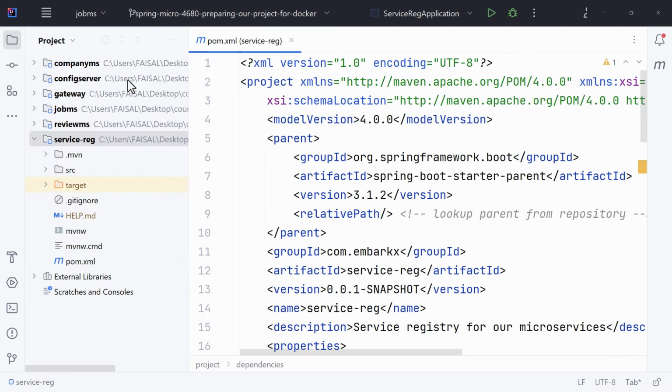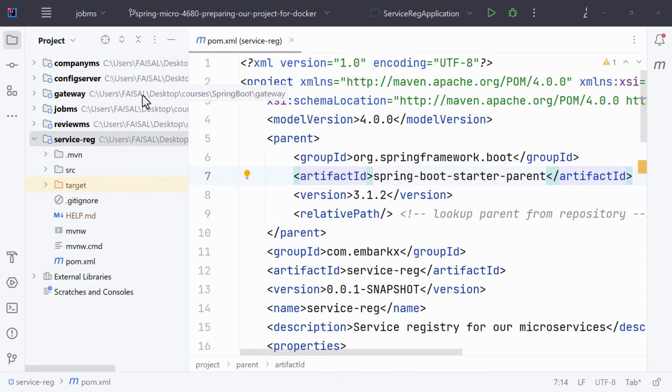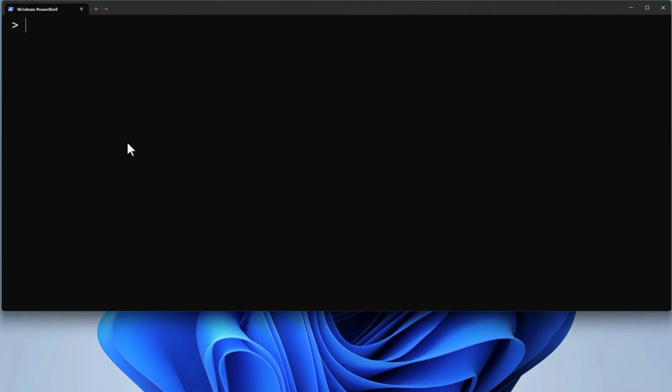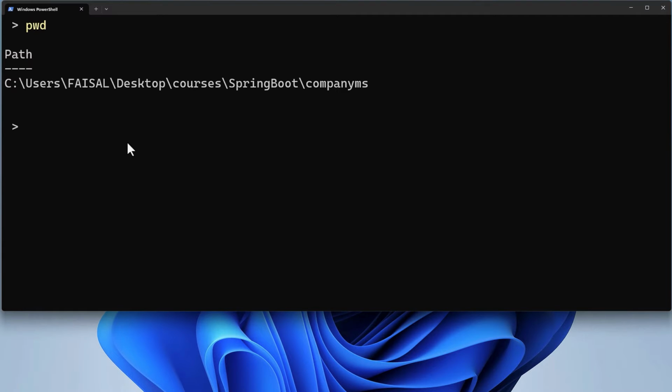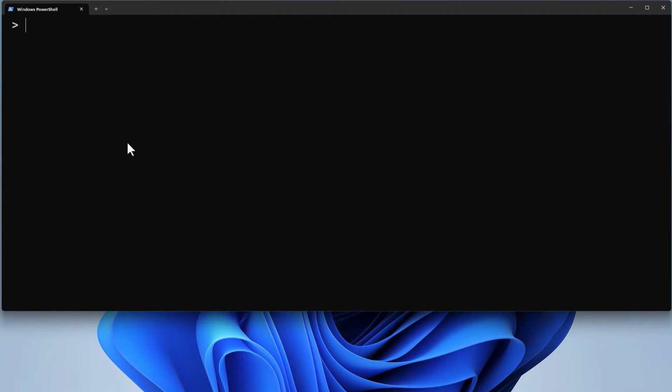Okay. So I would be using PowerShell since I'm on Windows. Okay, you can choose the equivalent one for your operating system. And what we are going to do is we are going to navigate to the service registry directory. Okay, so I'll check where I am right now. So I am in company microservice. So I'll go one step above and I'll say service registry. Okay, and now I'm in this particular project. So I'm going to clear everything.